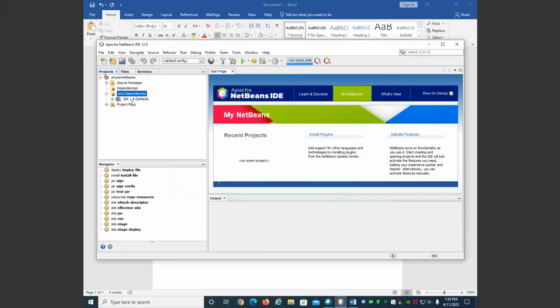That's the version of Java I'm using. So this depends on the JDK 1.8 being available. Here's some project files. And here's where my code is. Underneath my source packages, I have my source package. But right now, there's nothing in there.